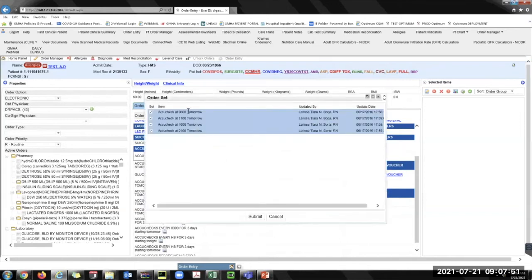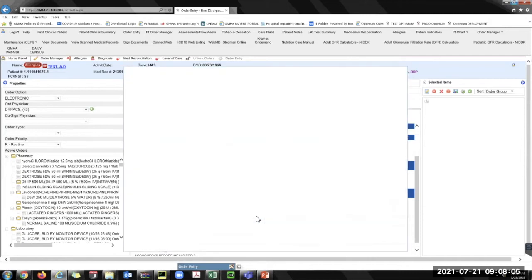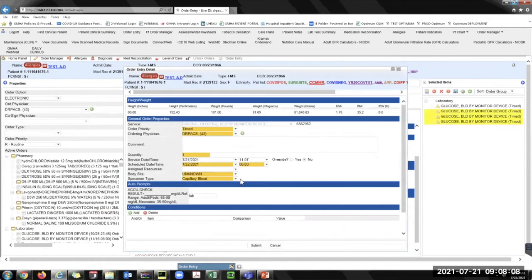So we have AccuChecks at 6 a.m., 11 a.m., 1600, and 21 starting tomorrow. I'm going to click submit. And the only reason why they would pop up is if they were ordered, or if you see this yellow sign here, it means they have been ordered repeatedly, or duplicates. It's just warning you that there's a duplicate, and it just wants you to confirm. So it automatically times it here in the scheduled date and time for tomorrow at 6 a.m. So I'm gonna confirm by clicking submit.